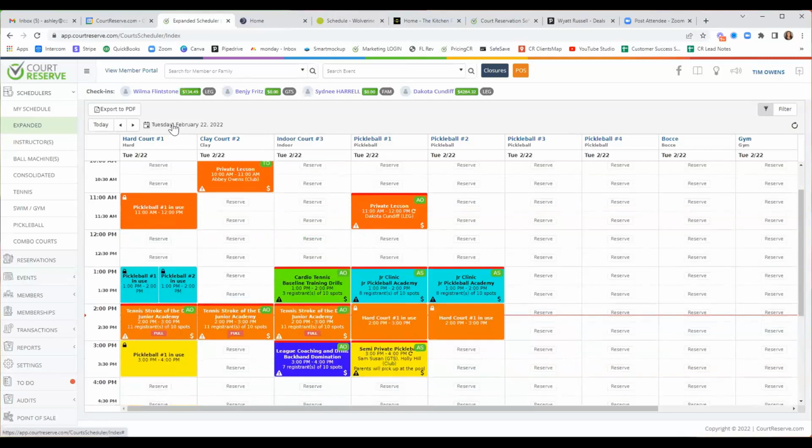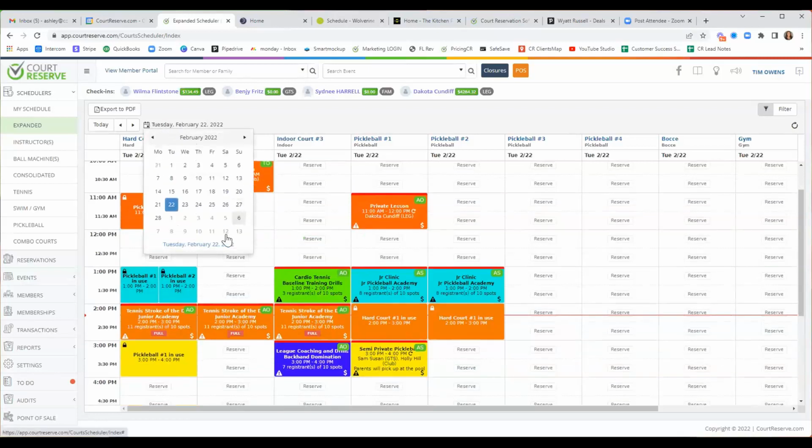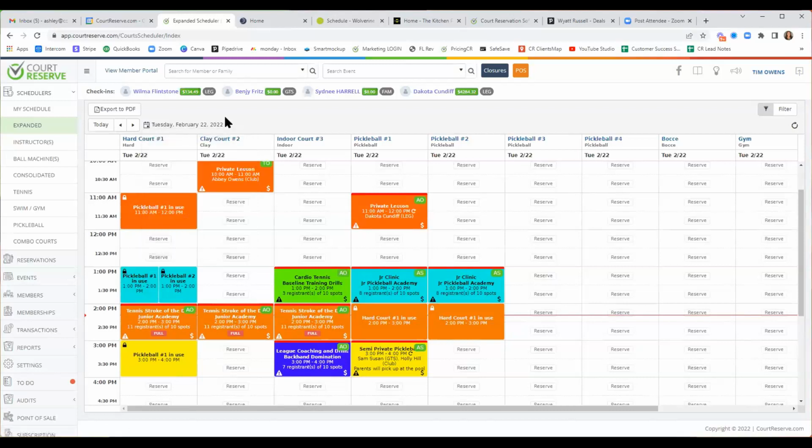You can see the day's date. If you click here, you can actually look out as far out in advance as you need to. We have our courts labeled here at the top.